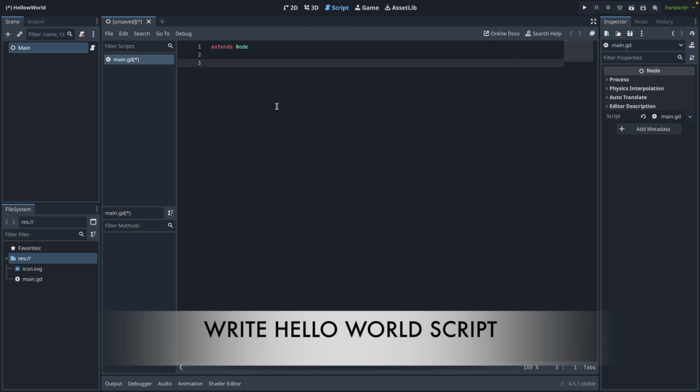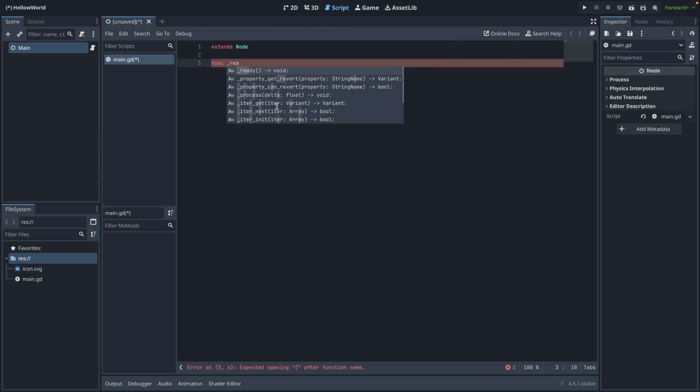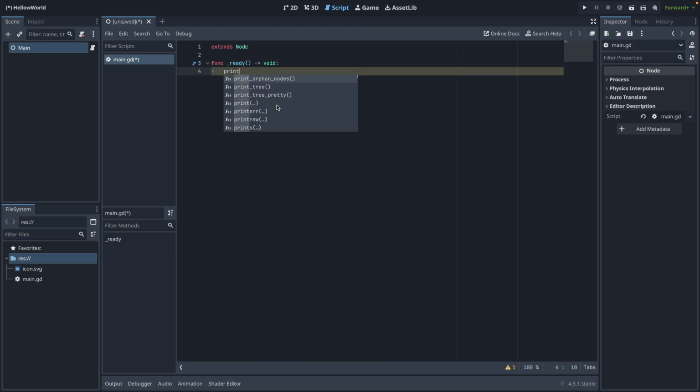Now we will write our first function to print Hello World text. Type func space _ready. The editor will have syntax suggestions for us to select. Just select the first row. Move the cursor to a new line and type print Hello World like this.